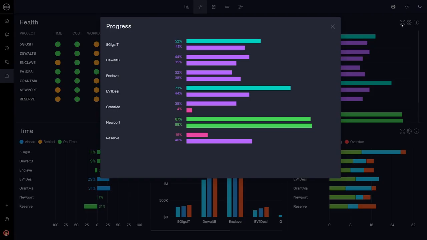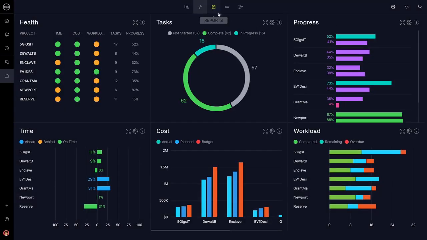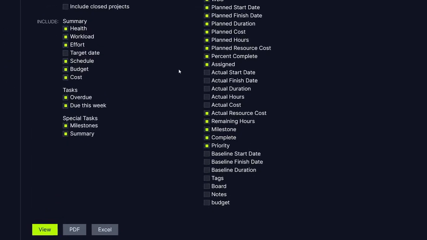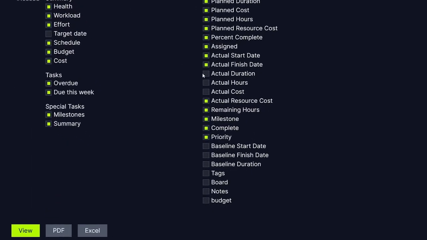For an overview of how your project is progressing, visit the dashboard. One-click reports can be easily generated to share with your team or key stakeholders at any step along the way.